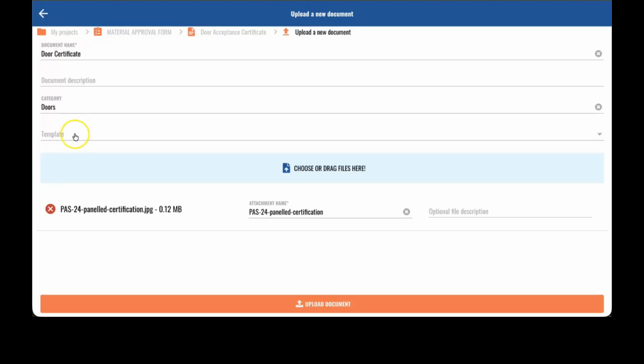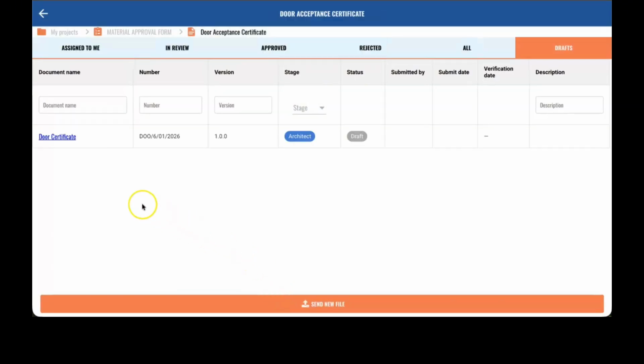The template option will be explained later in the video. After clicking Upload Document, the document moves to the next stage. You do not need to be assigned to any approval stage to upload documents. Any project member can submit files for review. As you can see, the document appears on the list with a number assigned according to the workflow configuration.